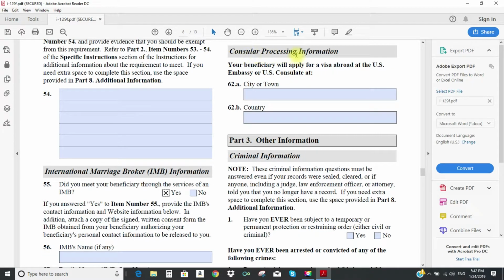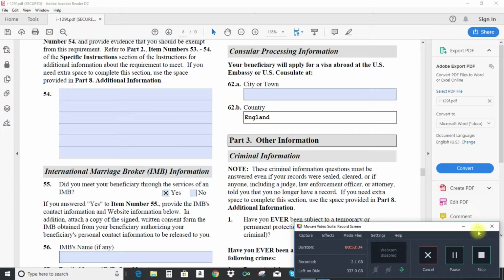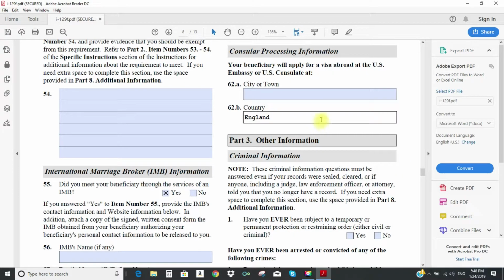The next part is the consular processing information. This is the place where your fiance will have her interview. Okay, you will be at a U.S. consulate, and it'll be near where she lives. So here you should put, in our case, it's England. And the city would be London.